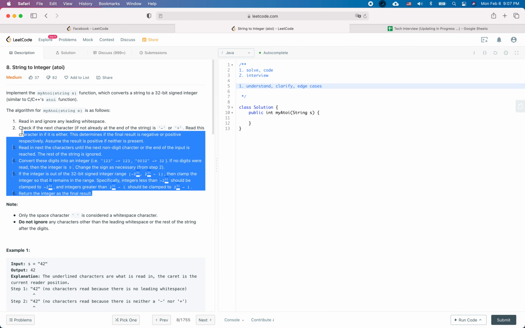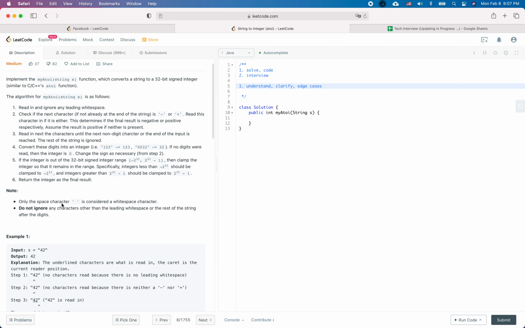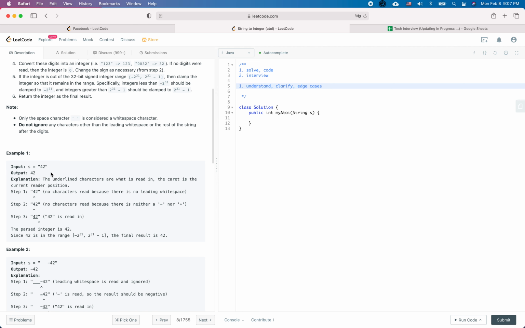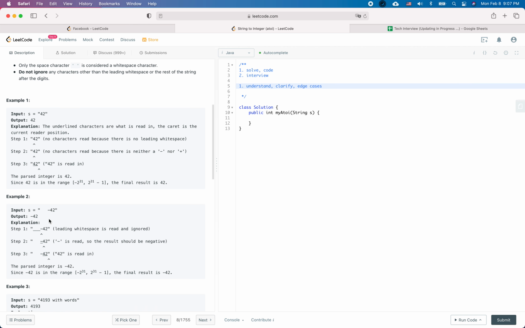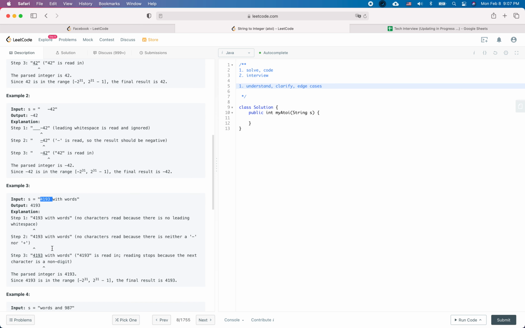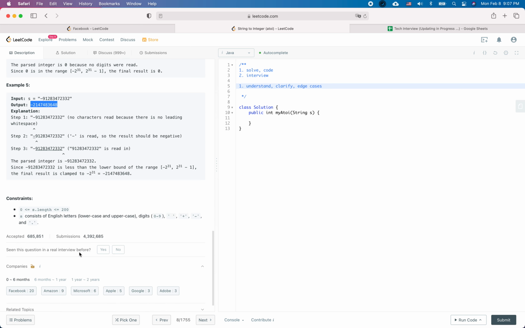So there are a lot of requirements here, but it helps us understand what we are trying to do. The notes: only the space character is considered a white space character, and don't ignore any characters other than the leading space or the rest of the string after the digits. Okay, sounds good. So this 42 is 42, minus 42 is minus 42. This one is 1493. And this one is 0, and this one is out of range, so we are just going to return the min value of the integer.